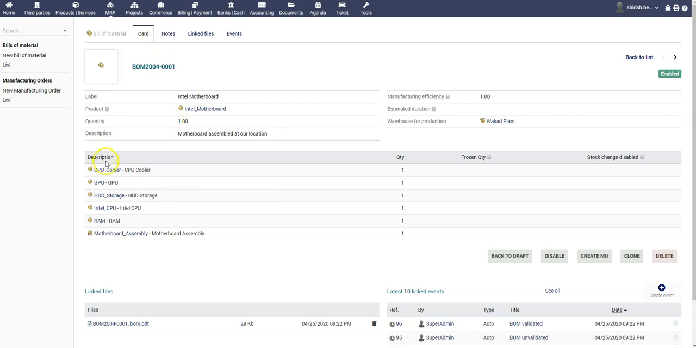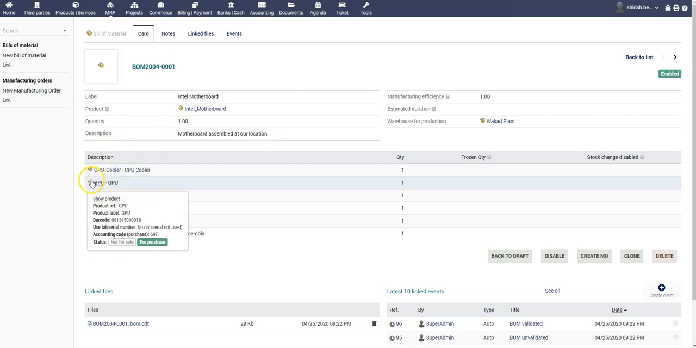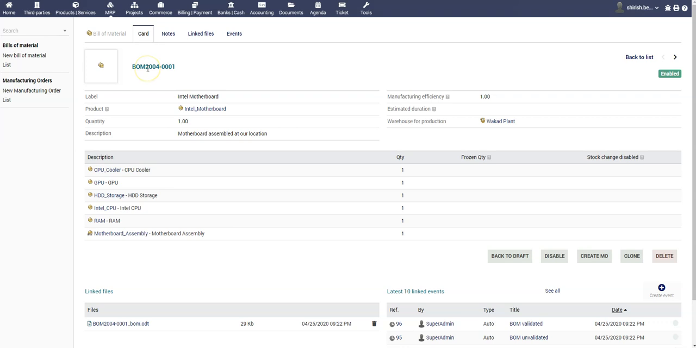And in the description over here, it shows me that within this particular bill of material, what are the child components that are included over here and the related quantities for this. I can take this back to the draft. I can disable this. I can create a manufacturing order. I can clone this, etc., etc.